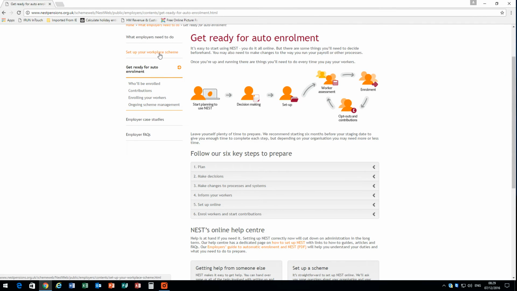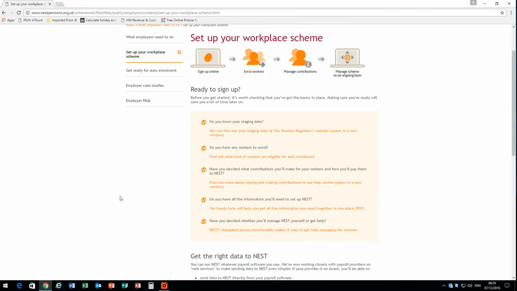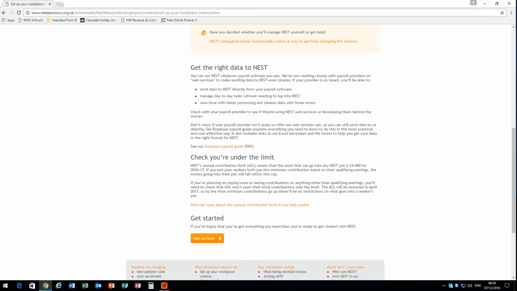If you then go to set up your workplace scheme, again some consideration to be made, but the one I'd encourage you to look at is this PDF here, where you can download and you can make sure you have all the information to hand before you start setting up the scheme. There's also another useful PDF about the employer payroll guide to give you a good overview of auto enrolment and Nest. Once you're ready, you can sign up here.